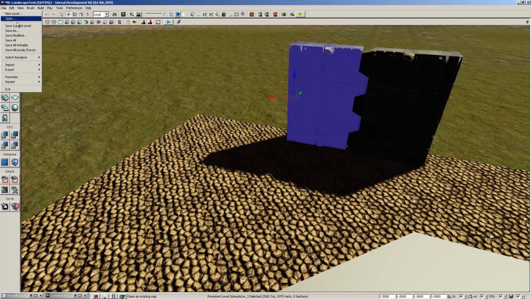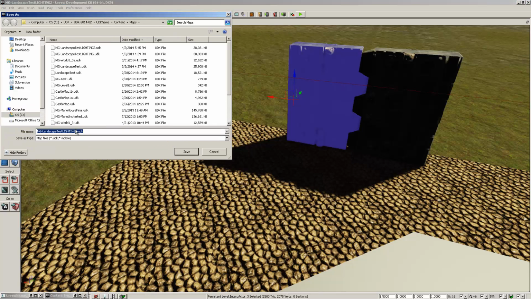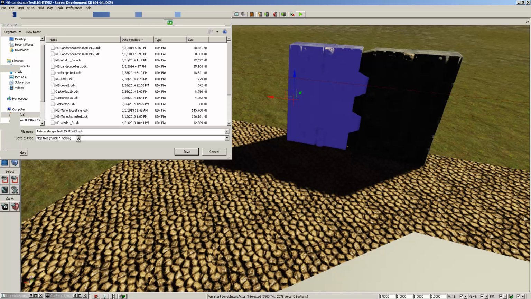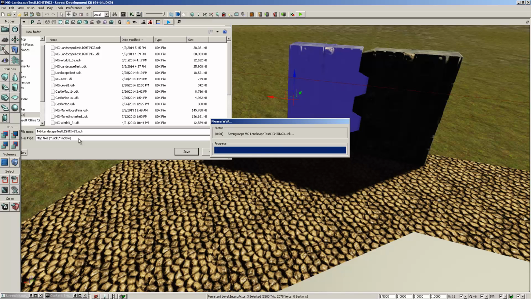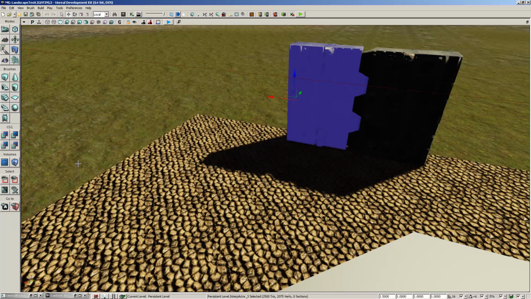That's a good time to just go up to File, Save As. I'm going to save this as my Landscape Test Lighting 3. You guys will be saving this as your MG, whatever the name of your level is, just your next iterative save. There we go.